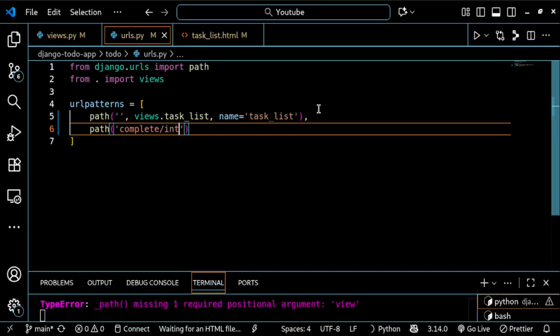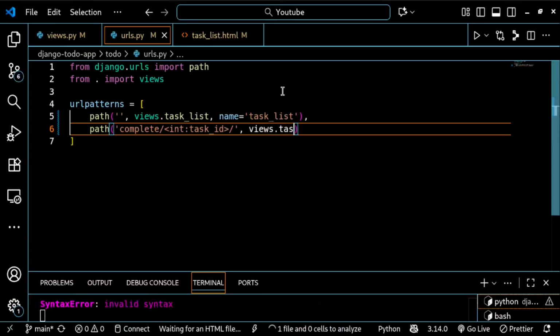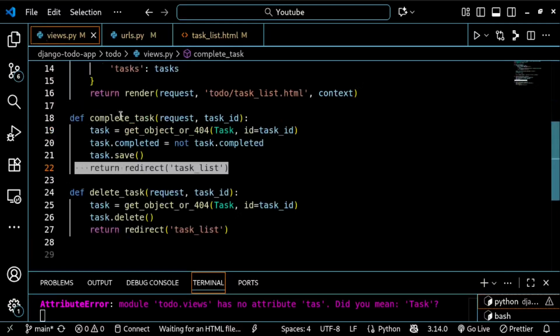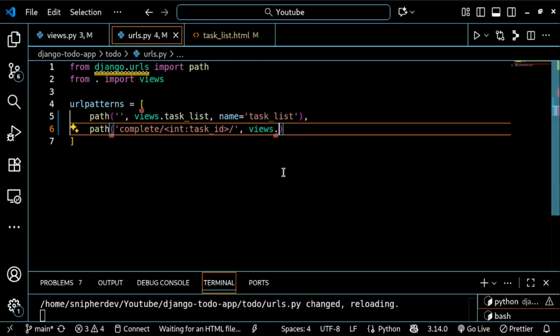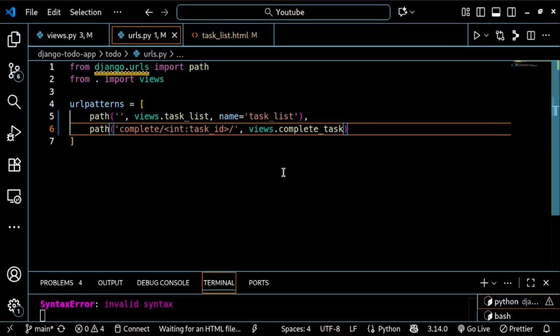So the ID will be an integer, and then we'll say task ID. So this one will be inside something like that, and this as well. Okay, so that is our first path, and then we will have to call the views. So views dot complete task. Let me see the views. So the view is complete task. Yes, so this one will be views dot complete task, and let's give it a name, name equals to complete task, like that.